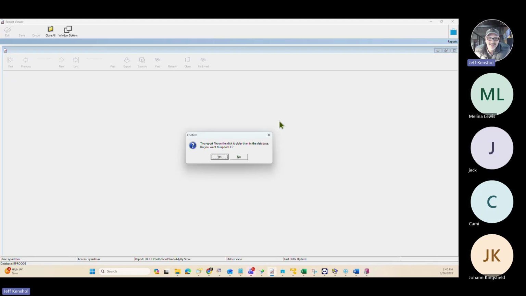Now this here, just so we all know why this pops up: if I were to edit a report, any report, and save it into your menu, and if I change the report file, if I update it, if I give you a new field, if I give you a logo, whatever, Oracle is going to say, hey, the report on the disk is newer or older than the one in the database. Do you want to update it?